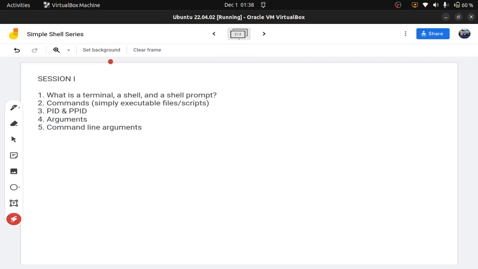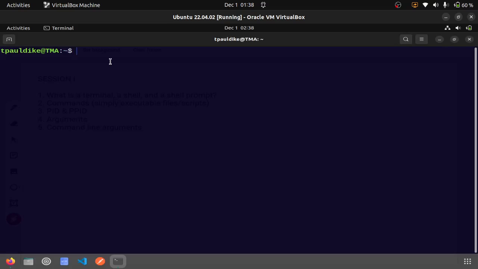Now, what next is on my list? Commands are simply executable files. Okay, I just did that, right? Now, everything happening on this system has a process ID. Even the bash that is running now has a process ID. That is the command to know the process ID of the instance of bash that is running here.